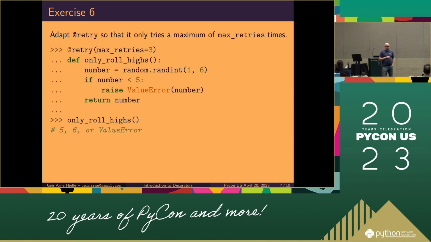This exercise, I'll give you a few minutes to ponder it. There are a few things I haven't really told you about how to actually make this work. But think back to what we did earlier with the function factories. What we really need is for this retry to become a decorator factory, something that returns decorators for us. So for each parameter of max retries, we'll have a different decorator. So try it out and then we'll look at it together afterwards.